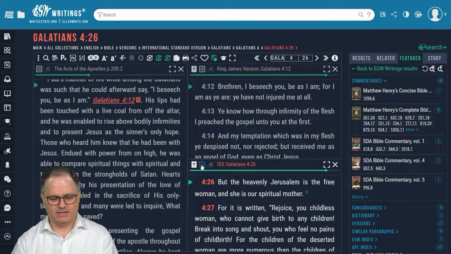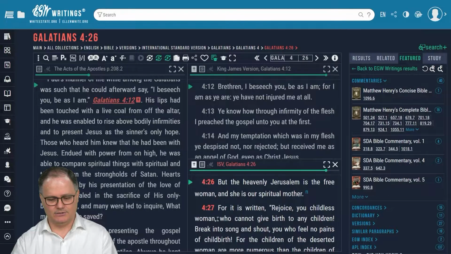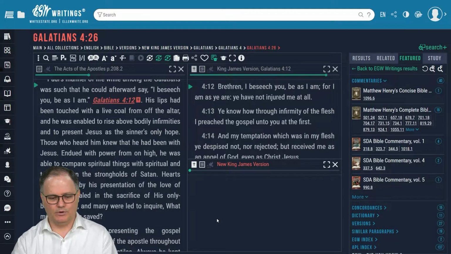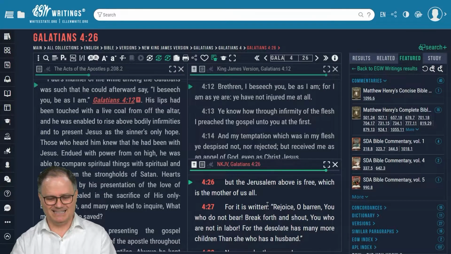Now you can see up here, if I want to change that Windows version here, I can click here and I can come down to like the New King James Version, and it won't spawn a new window like it does when I click on the Bible version here. It just changes the version within this window. So you can see I've got the KJV and then the NKJV.